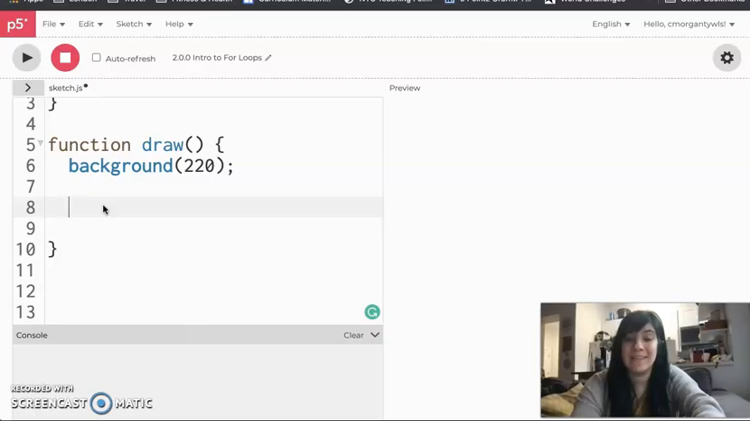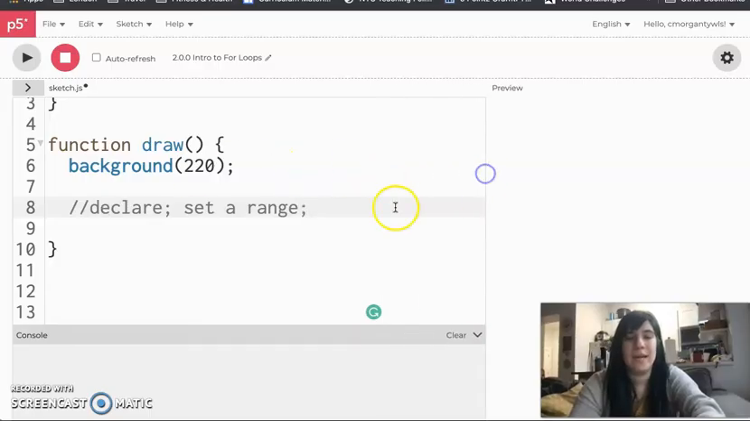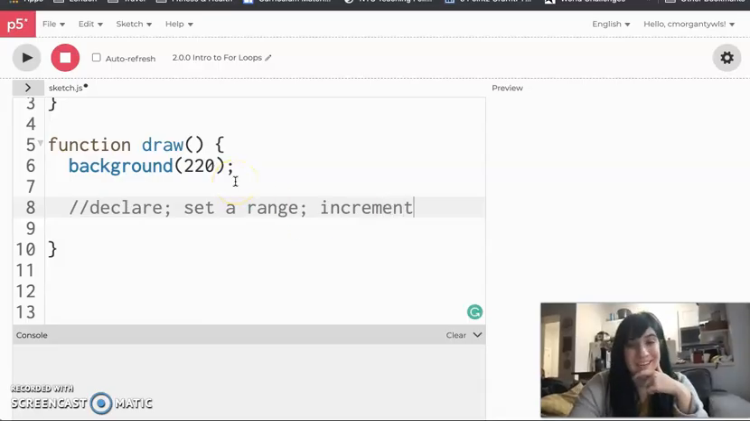It is always going to have this type of structure. It's always going to have three pieces, and I'm going to split this up a little differently. You're going to declare a variable, you're going to set a range, and then you are going to increment your variable. And I'm going to explain what that looks like in a minute.